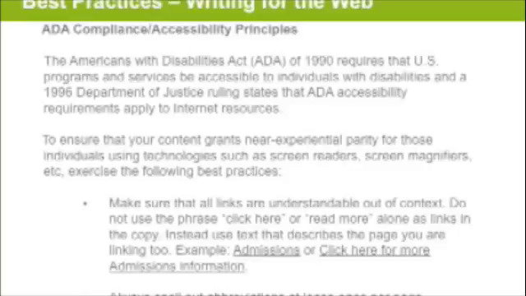ADA compliance is the Americans with Disabilities Act, and this is something that is actually a requirement, especially with the university website. We just need to make sure that it's created so that if there are any readers who have any outside technologies, they're able to also be a part of the website. So there are really easy ways to do that.